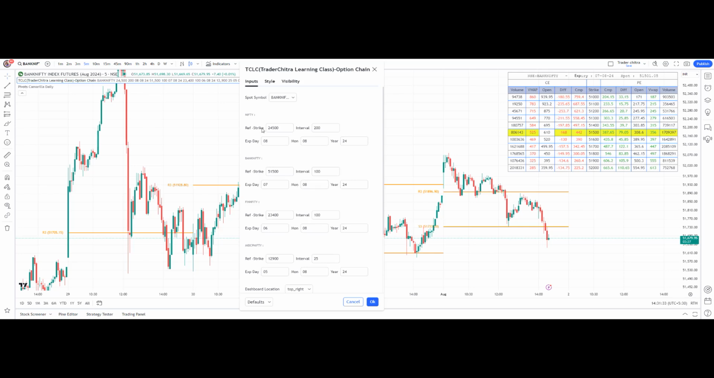Now we'll see for Bank Nifty. The spot symbol is now Bank Nifty. If we want to see a different index, we can change the spot symbol here. I have selected Bank Nifty because we have seen Nifty before. The reference strike price is 51,500. We can see here 51,500 is ATM. Interval is 100. The next expiry for Bank Nifty is 7th August 2024.